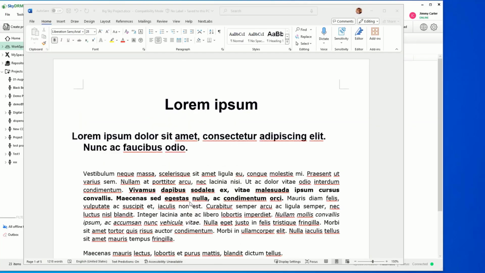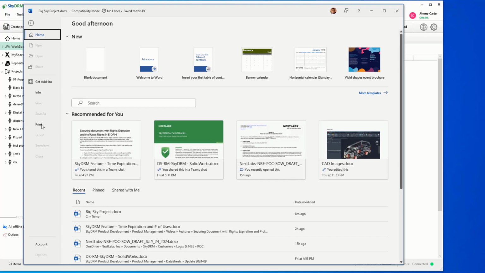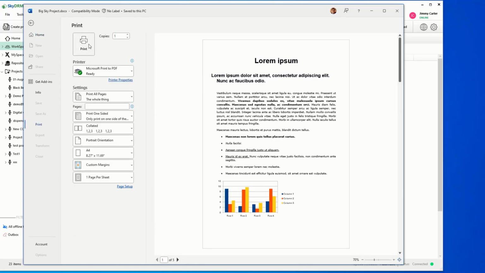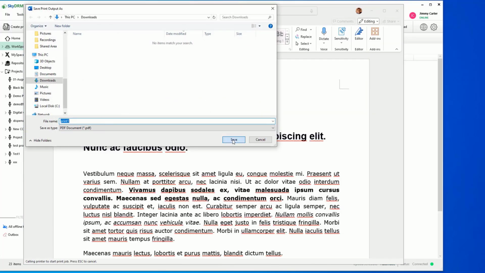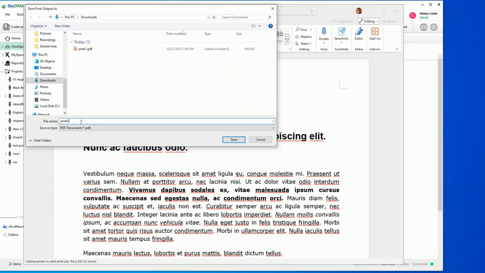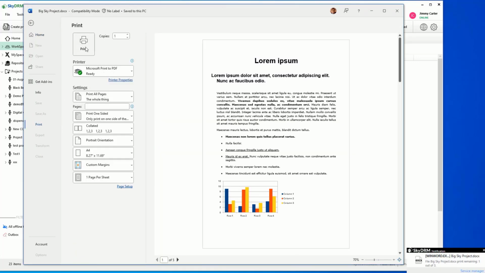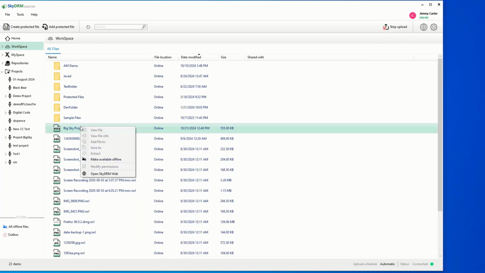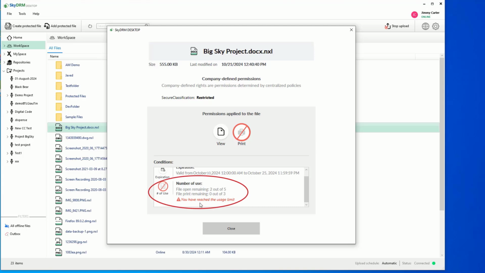Jimmy opens the protected Big Sky project file with Microsoft Word, and let's print the file 3 times. Notice that in this column, Jimmy doesn't have other rights over the file except for printing. Let's close the document and check the file info. The print limit is 0 out of 3, and the open limit is 2 out of 5.